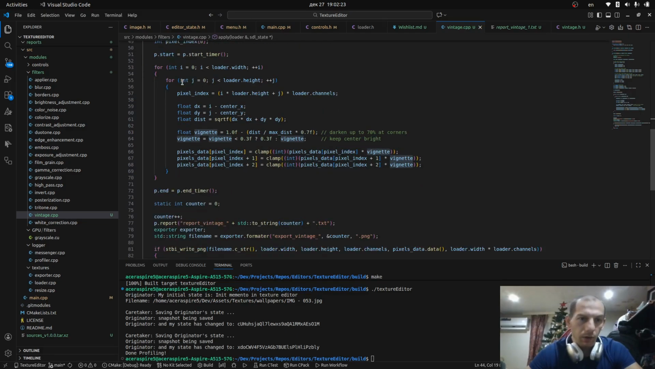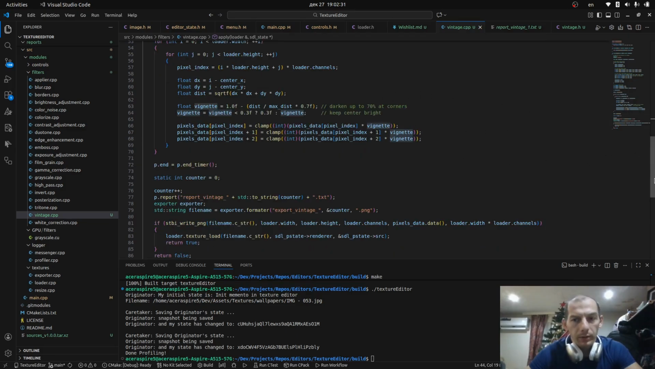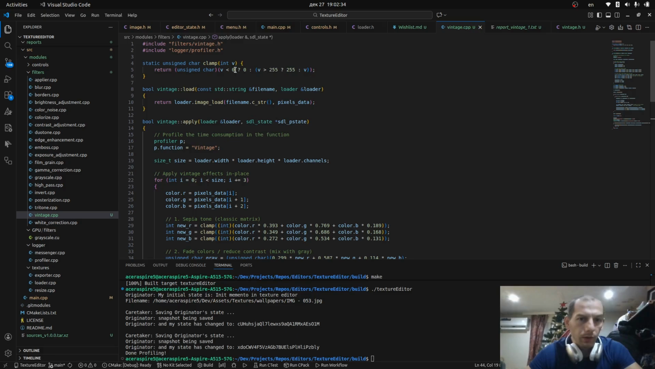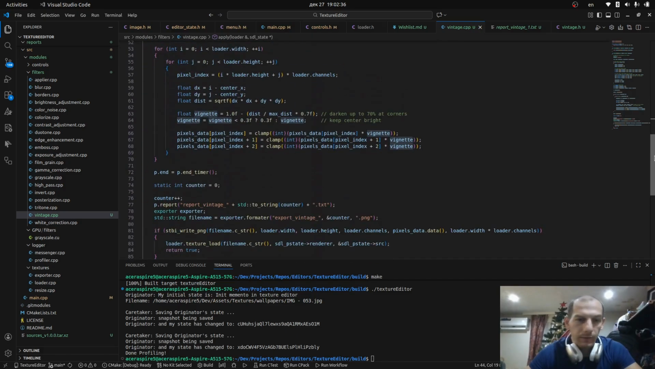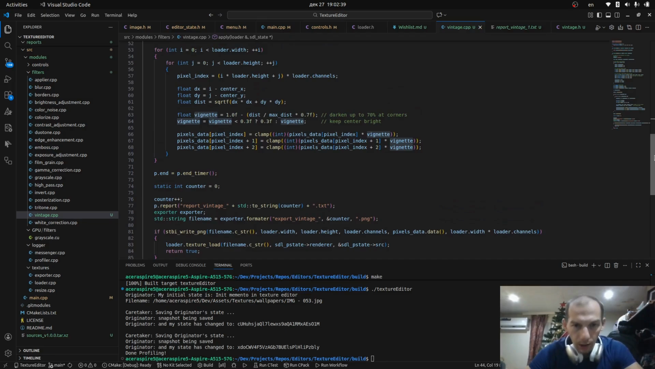and here the second for loops with clamping. The clamp is over here between 0 and 255, and based on this darken up to 70% based on this formula, between 0.3. If it is less, just get this value, or if it is higher, just based on this formula get the vignette.